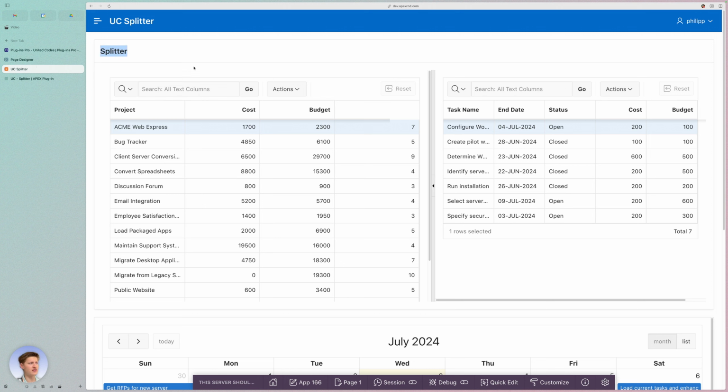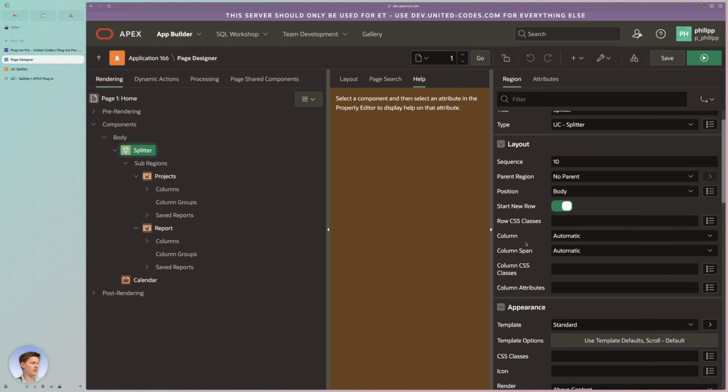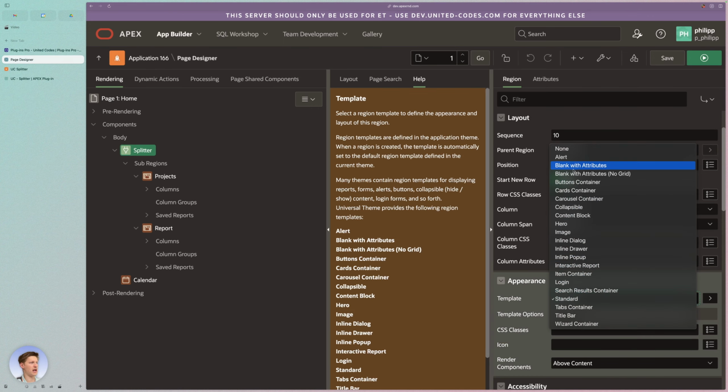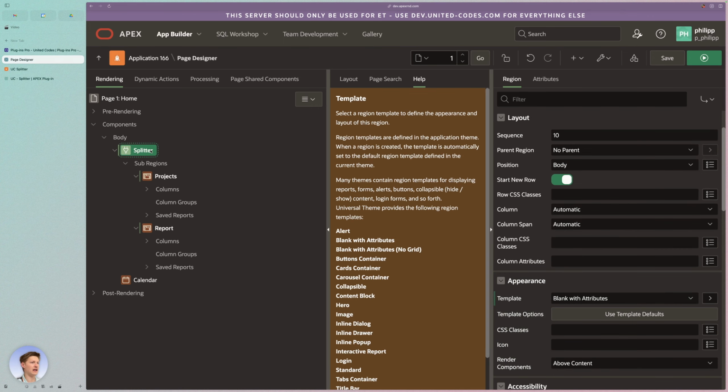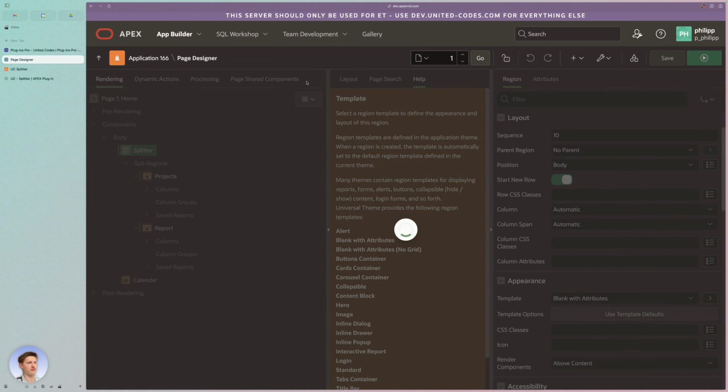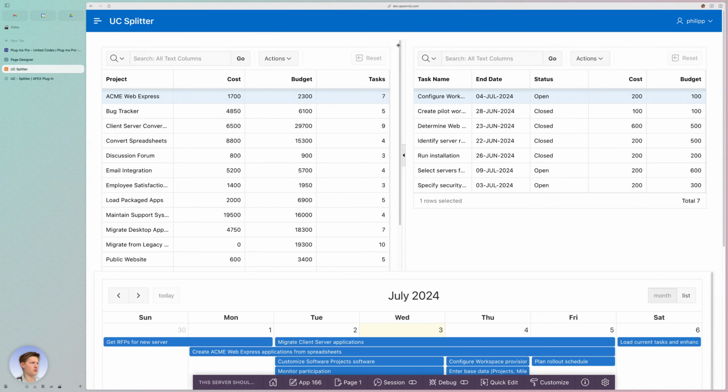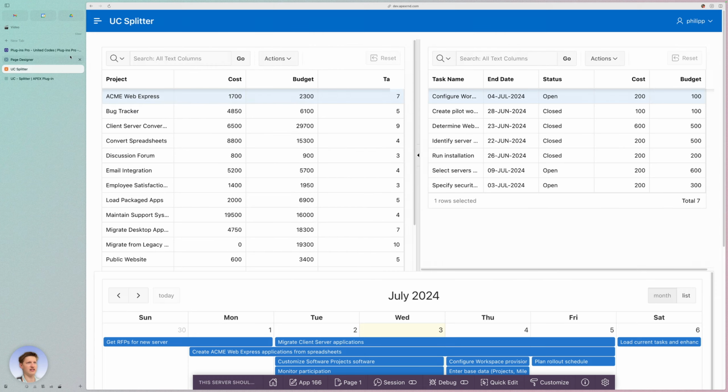So first notice this is a standard region template with the splitter thing up here. I don't know if it's necessary. In my case, I want to remove it. I can just change the template to blank with attributes here. And then we have just the content of the region, so we don't have any borders and title anymore.